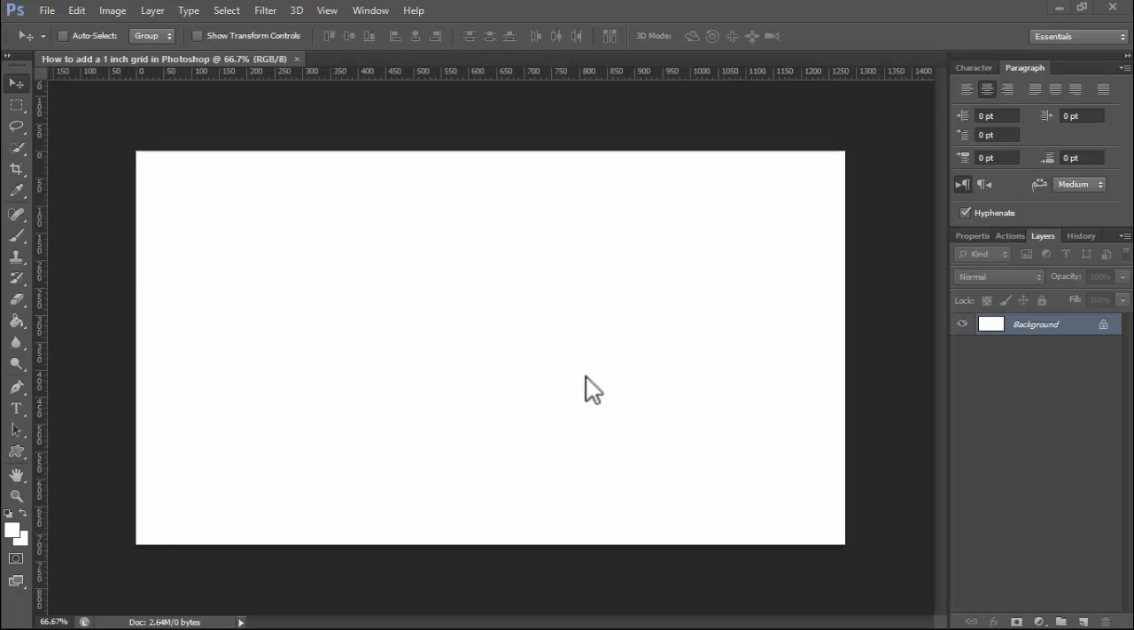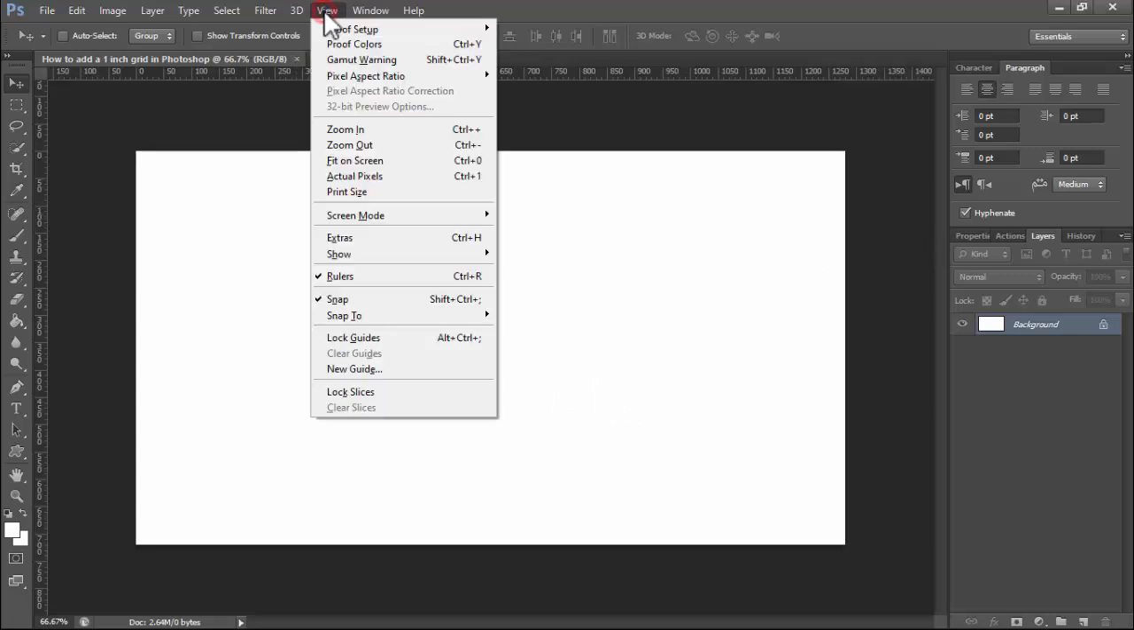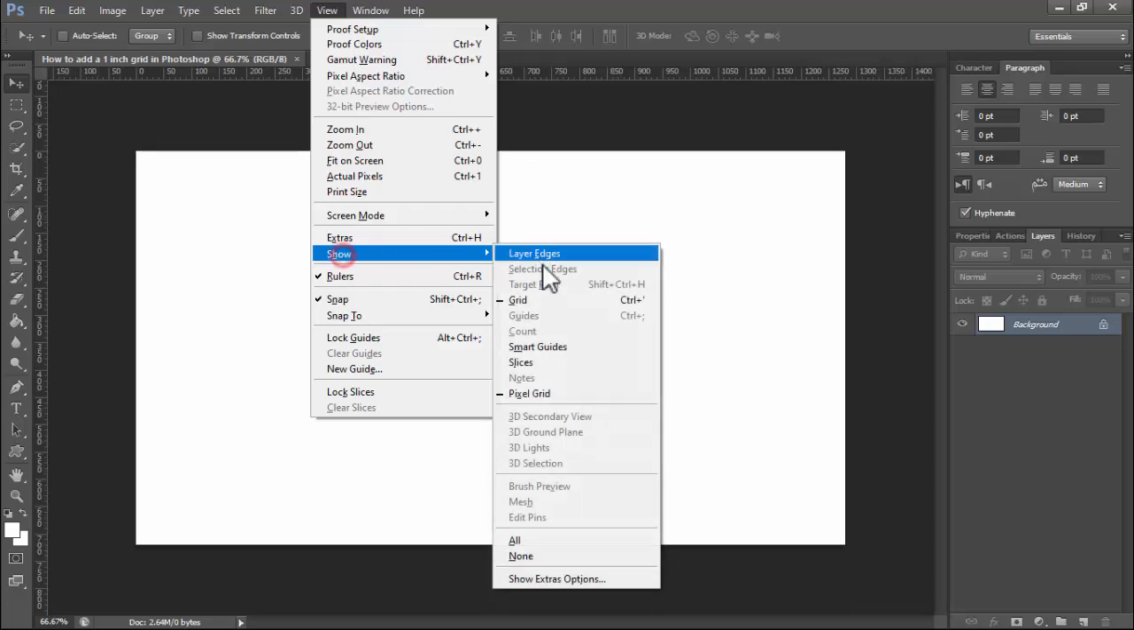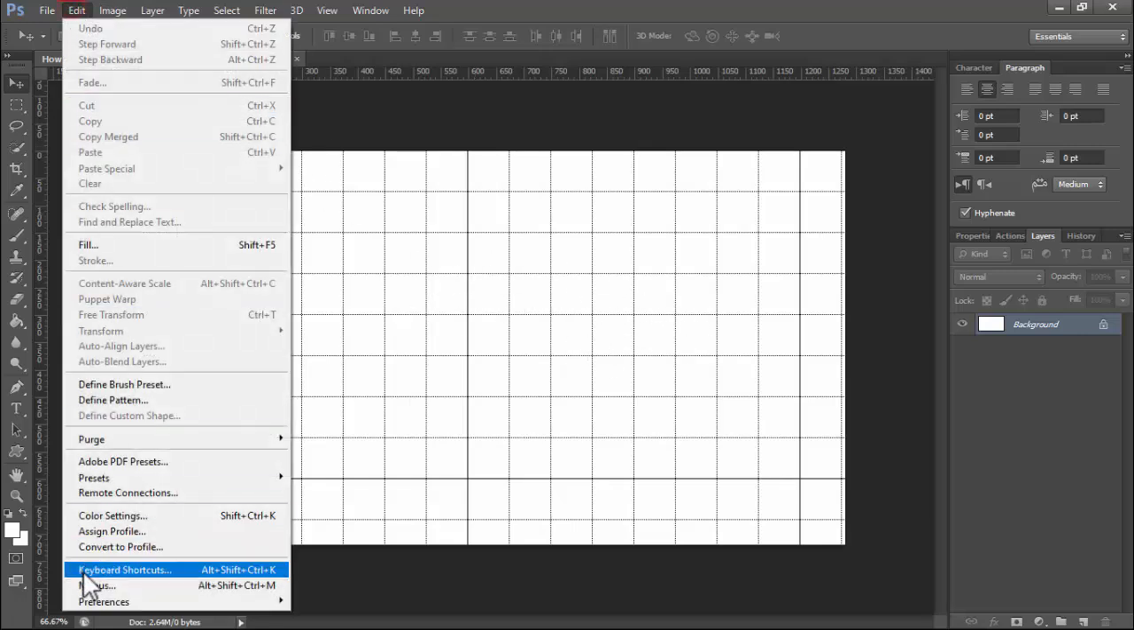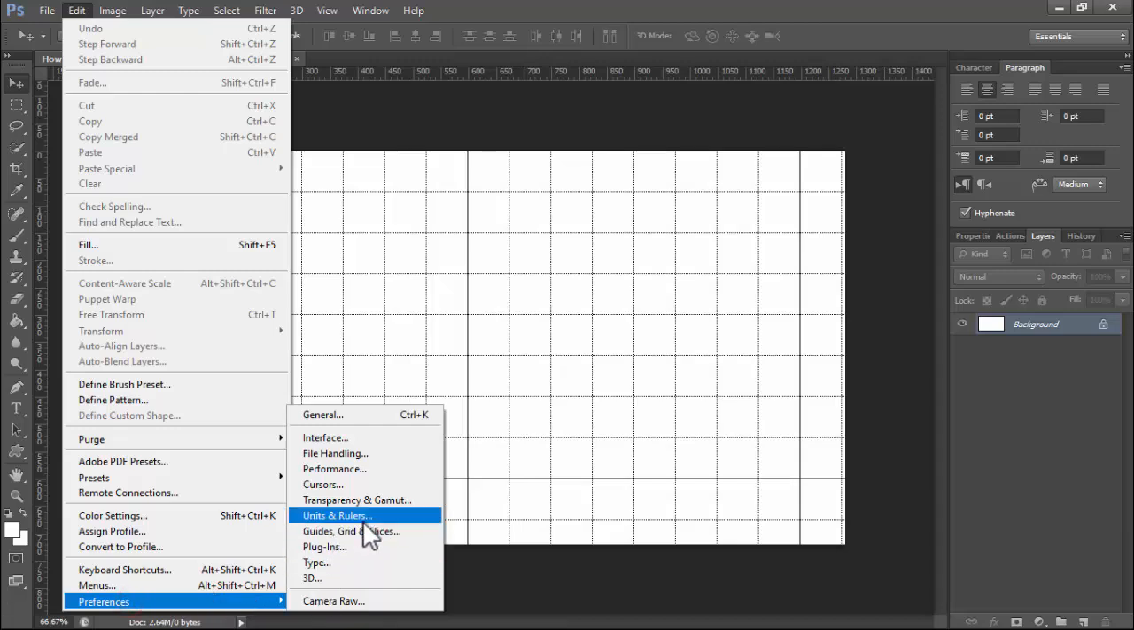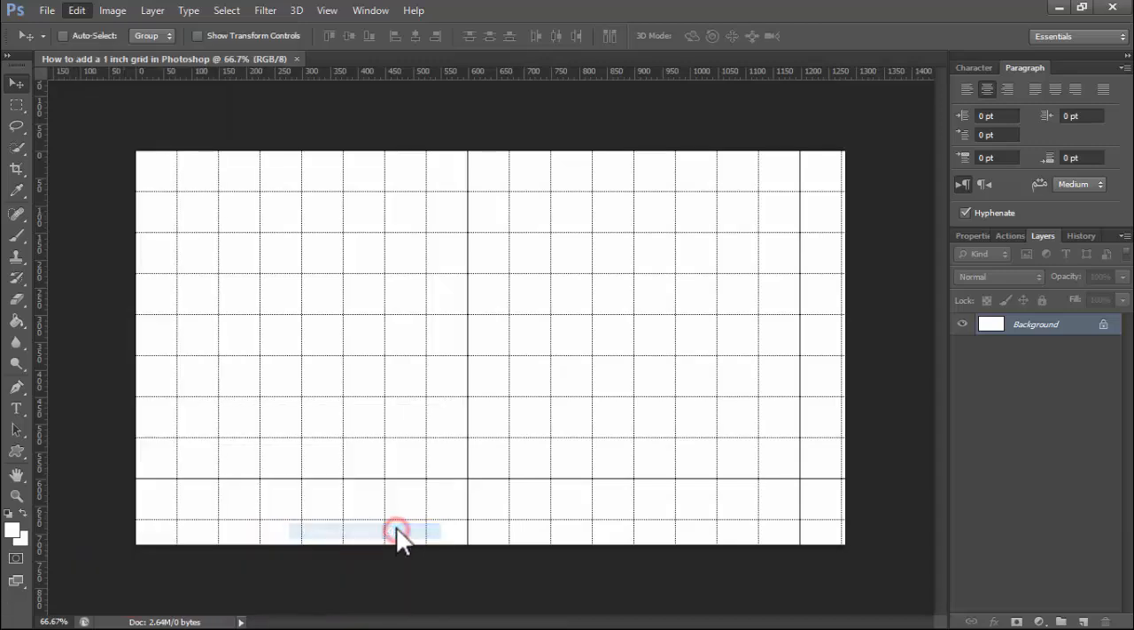In this video, how to add one inch grid in Photoshop. First of all, go to View tab, then Show, select Grid, then set 1 inch. I already set 1 inch. Then go to Edit, Preferences, Guides, Grid and Slices.